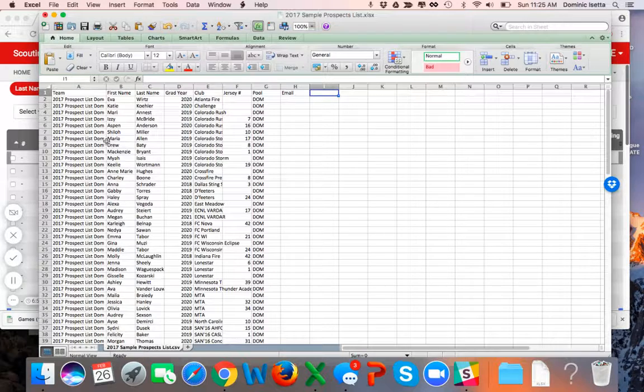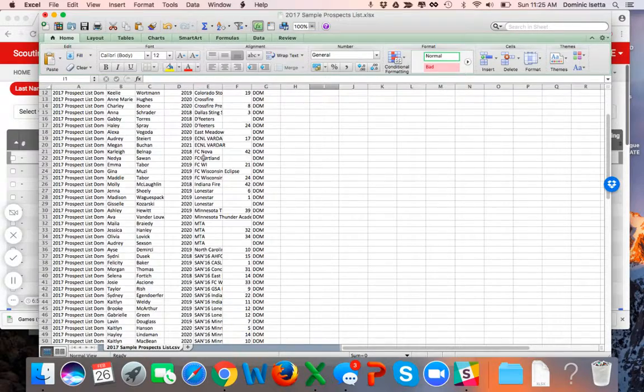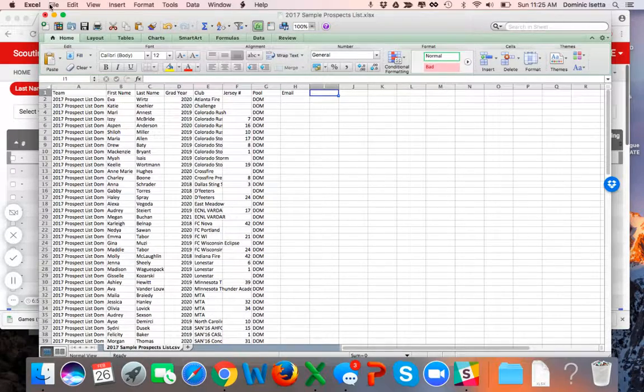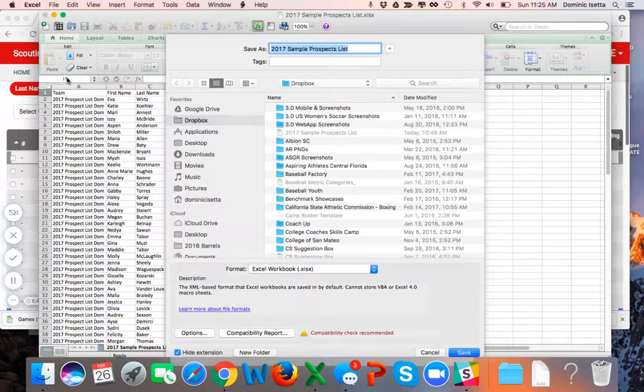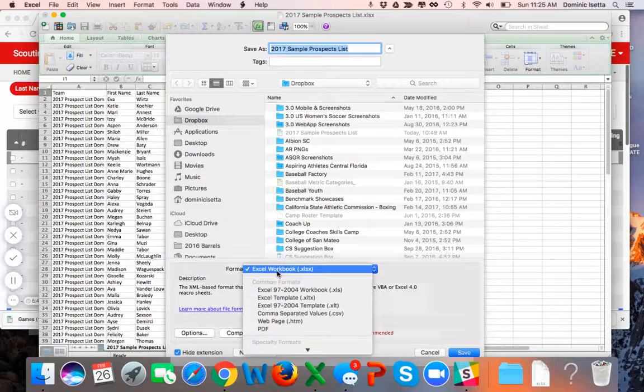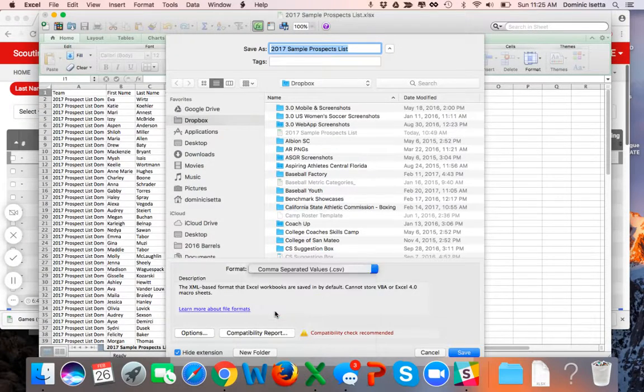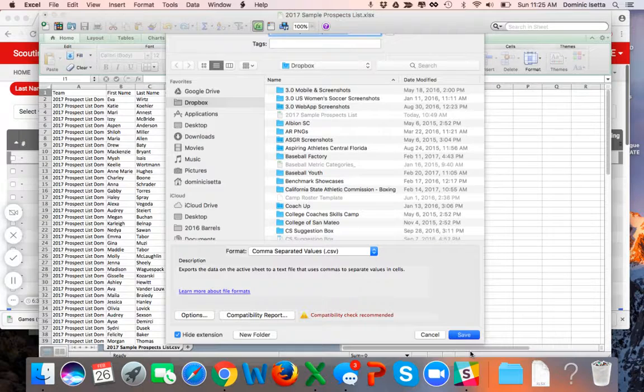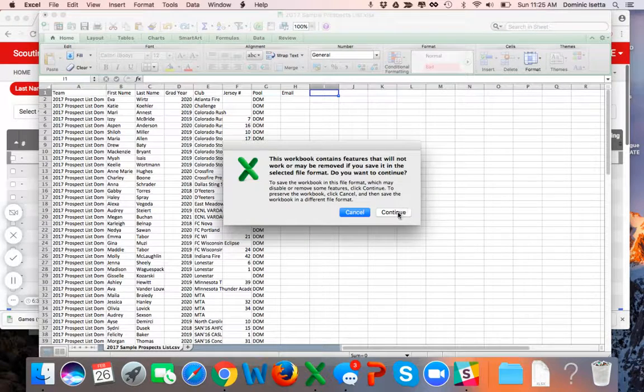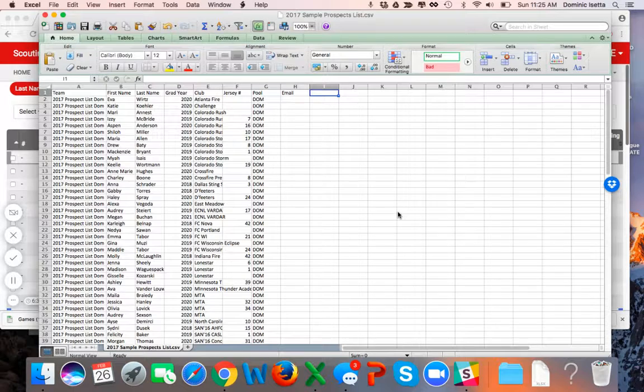And what I want to do after I've created and filled it out is save this as a CSV file. So I come up here to save as, and down here the format needs to be comma separated values or .csv. I hit save, I hit continue, and now my prospect list is ready to be uploaded.